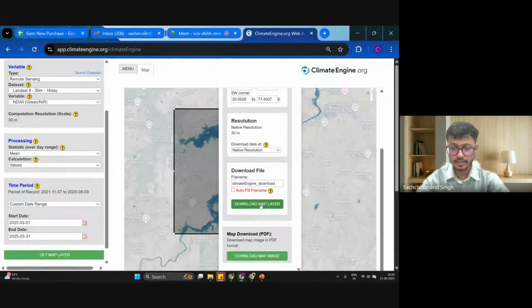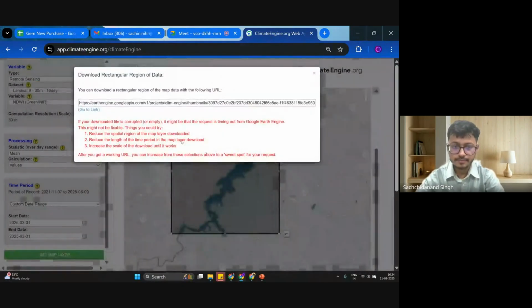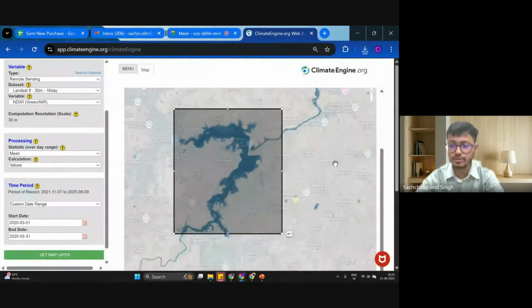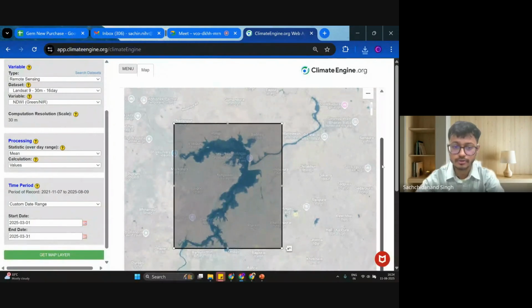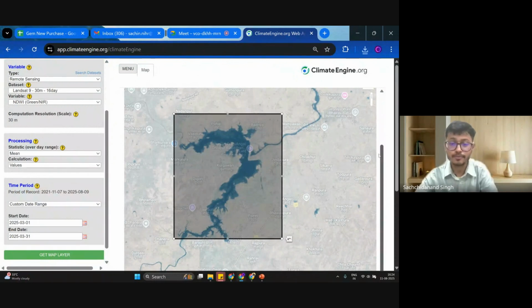Then simply I will click on download map layers. And one link will come which I will just click, and my NDVI image for my region is ready. Suppose someone is interested in mapping a reservoir over a particular period of time. For that, someone can just select the date range and click on download.